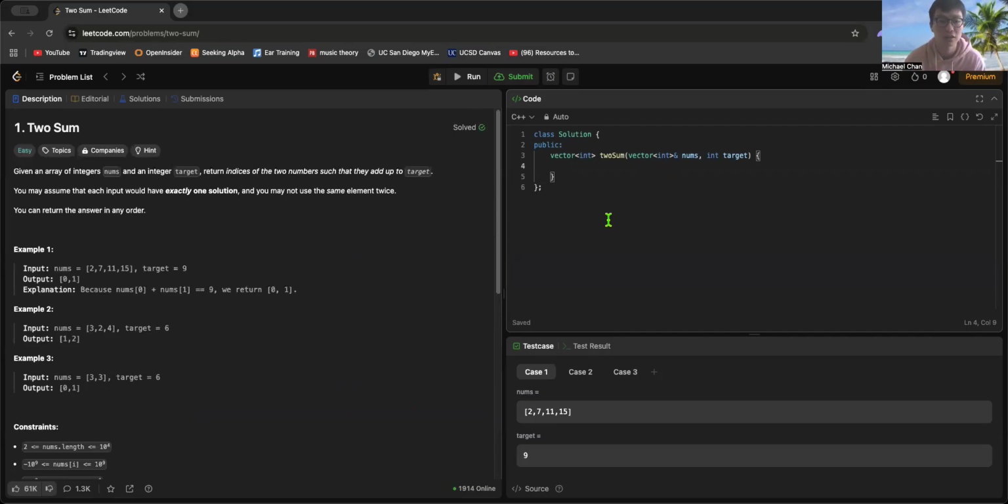JBBNT. Today we're working on Two Sum. As you can see, we have solved it before, but I don't remember how to solve it. So let's do it again. One hour as usual.